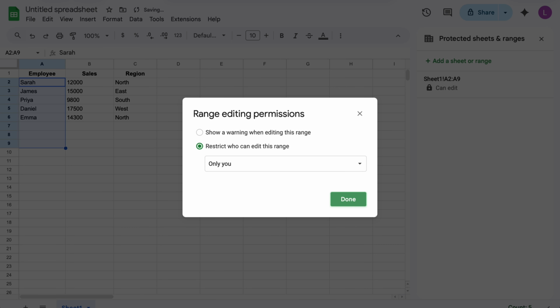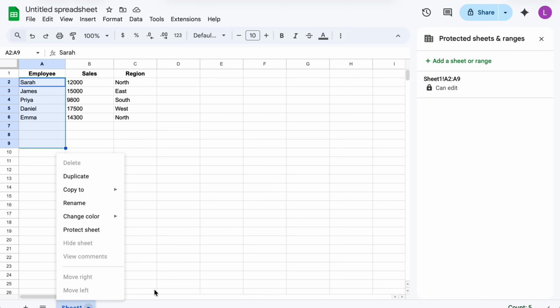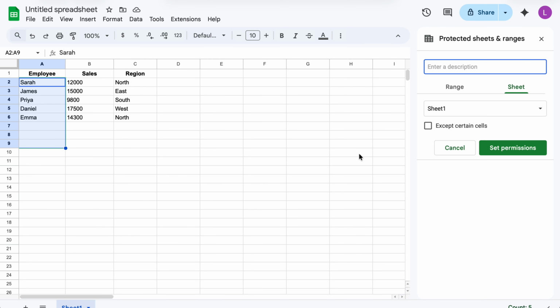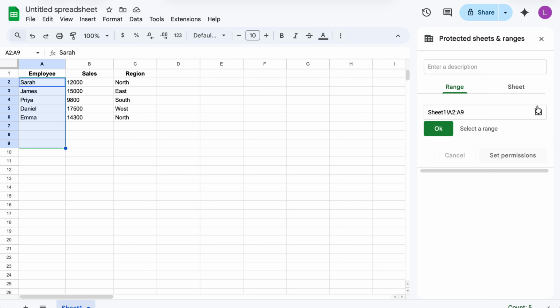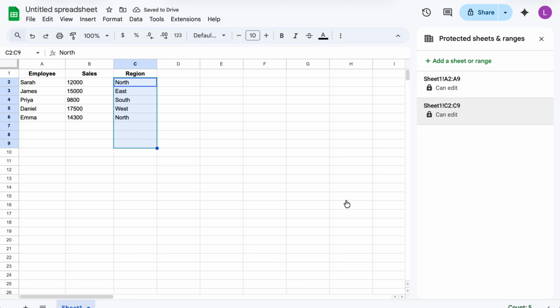Step 3. Protect column C. We're going to repeat the same process for column C. Select column C, click Protect Range, set permissions, restrict editing to only yourself. Click Done. Now both column A and column C are protected, which means the only editable column left is column B. Editors can safely enter data into B without touching anything else.